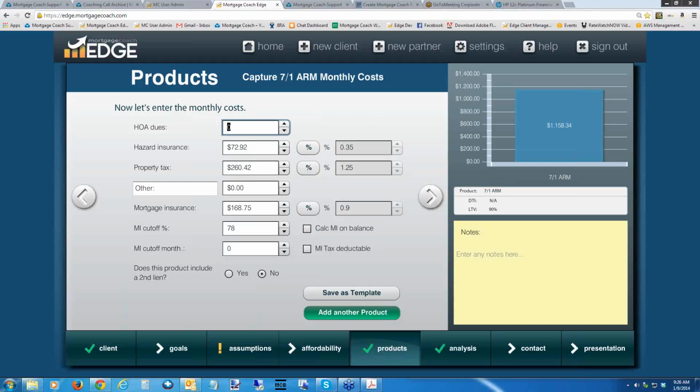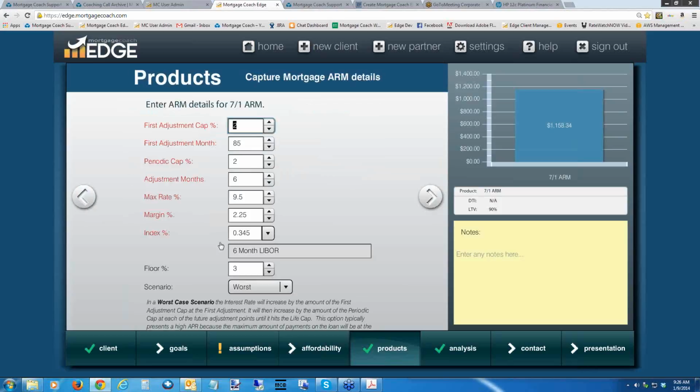And Will's question, he says, index changes automatically with the markets? Yes, absolutely it does. So when you pull in an index for any one of these loans, you'll see that today, if we go back to our ARM parameters, and we look at the LIBOR, it's automatically pulled in today's index value for the 6-month LIBOR.